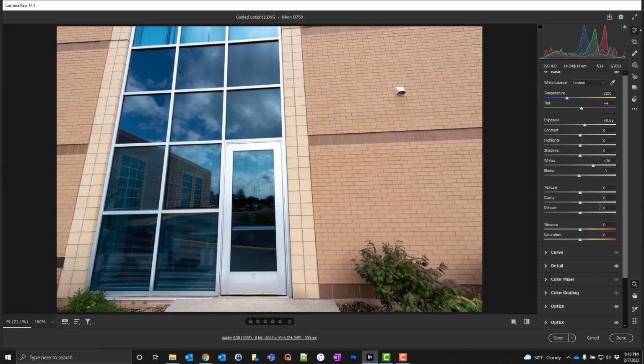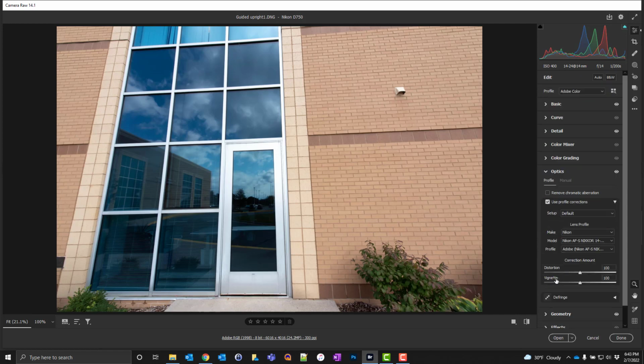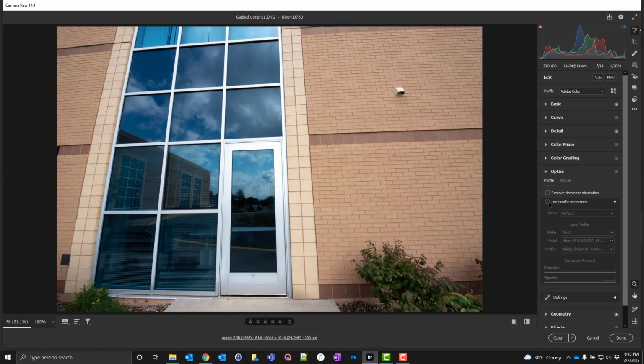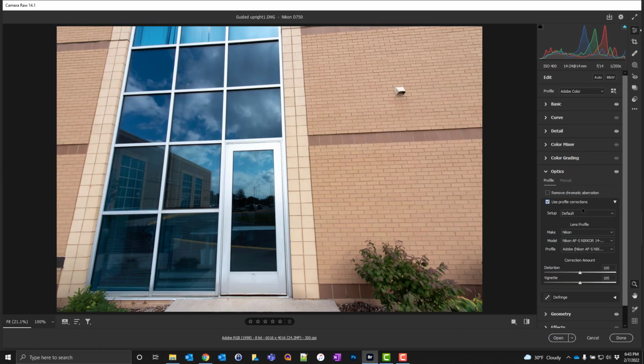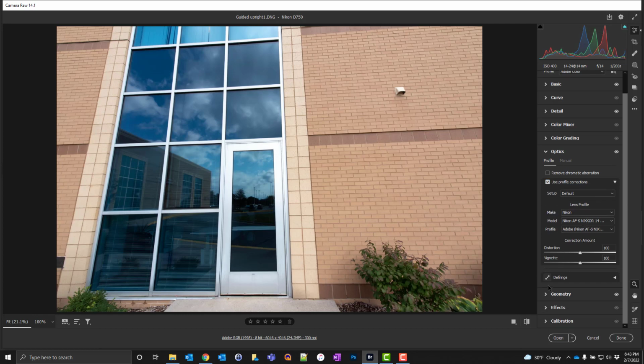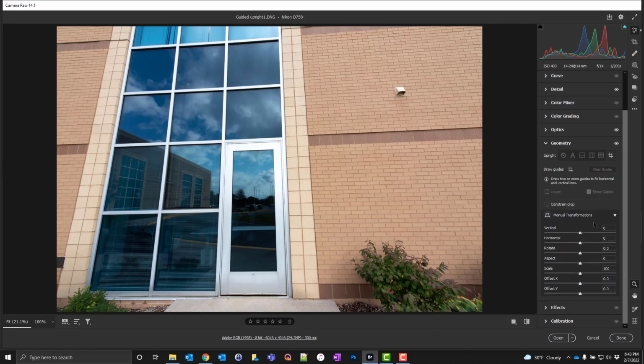So next we'll go down to the optics, open that. And we're going to use the profile corrections, and you'll see that I shot it with a Nikon and all that good stuff. It automatically fixed it, or attempted to fix it. So then we're going to go down one more to the geometry, and we're going to click on this one here, the guided.